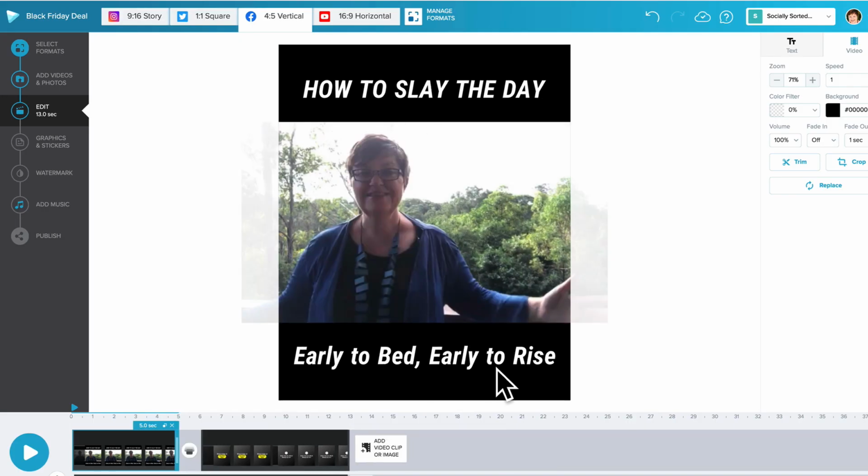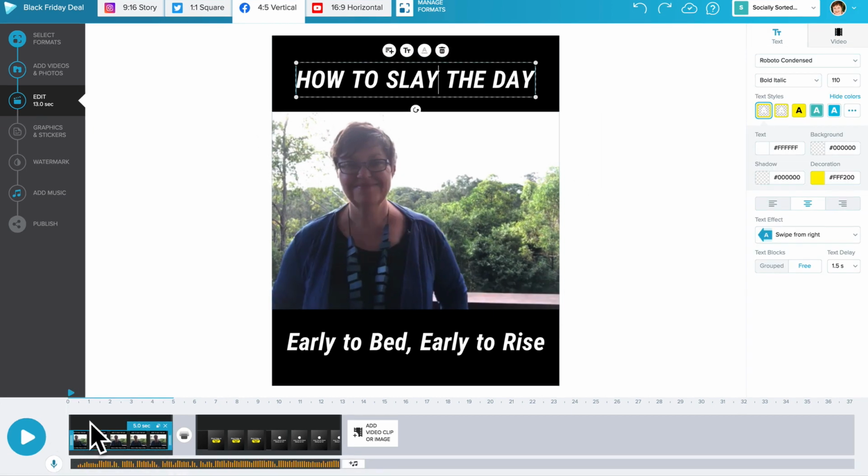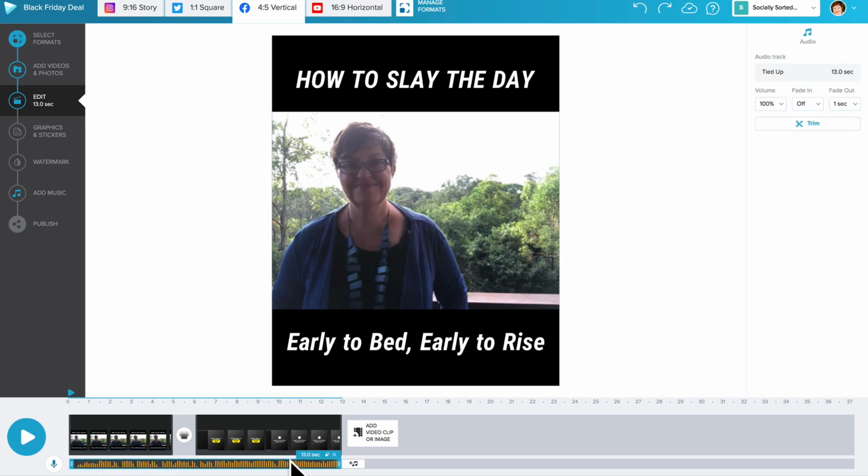I also want to make sure this goes over to the edge here. Now here's where I can get a little bit clever. I've got my section set up here. What I want to do is just remove this music so I don't blast you.